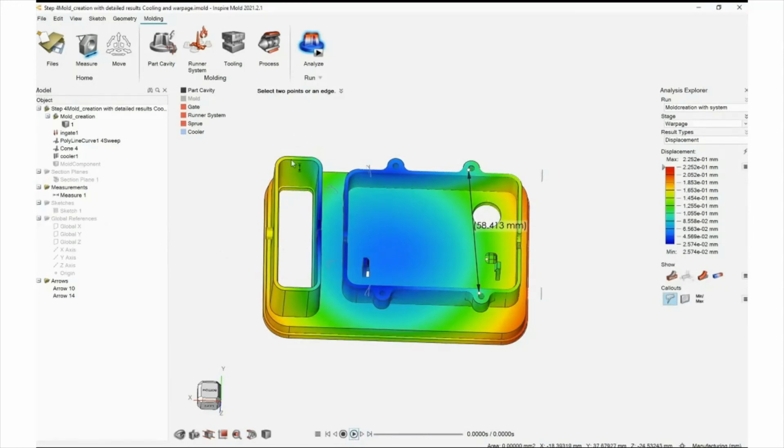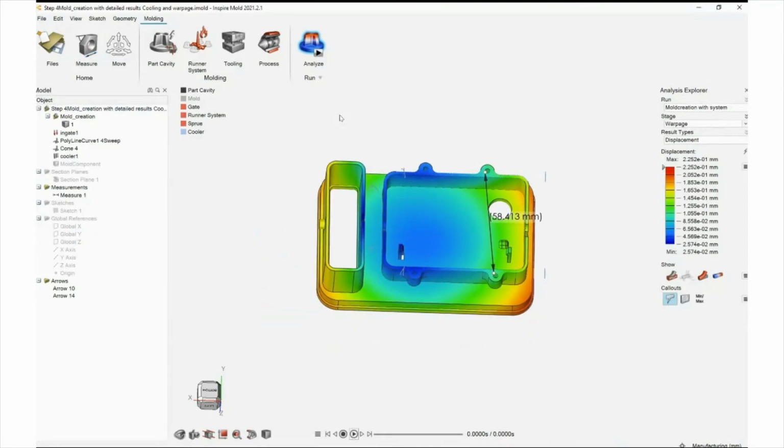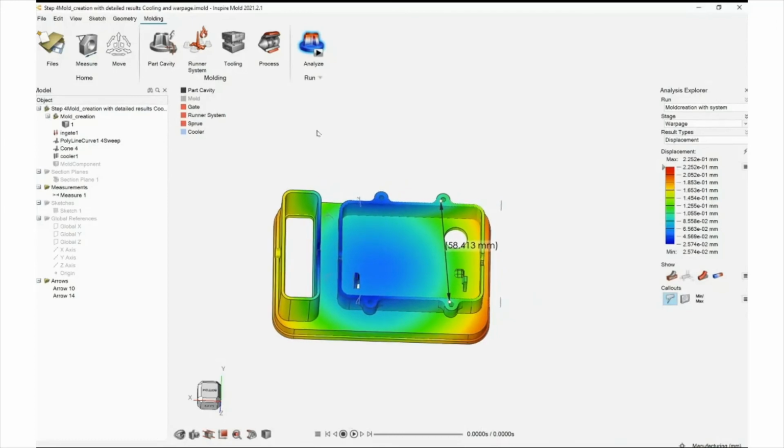I've just added a simple measurement there, obviously not straight, but you get the idea. You can see here this part is cooling or shrinking by about 0.1 of a mil. If the part is deforming maybe past tolerance, that's something you'd want to account for in the design. So that's something you can check for. That's just a quick demo of the Inspire Mold software.